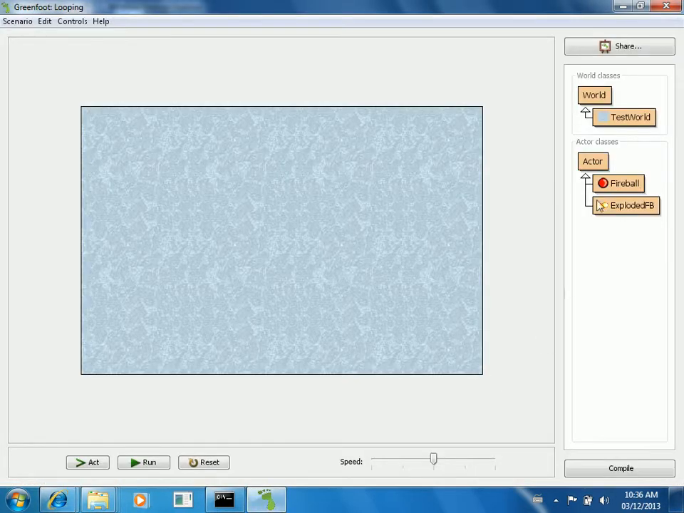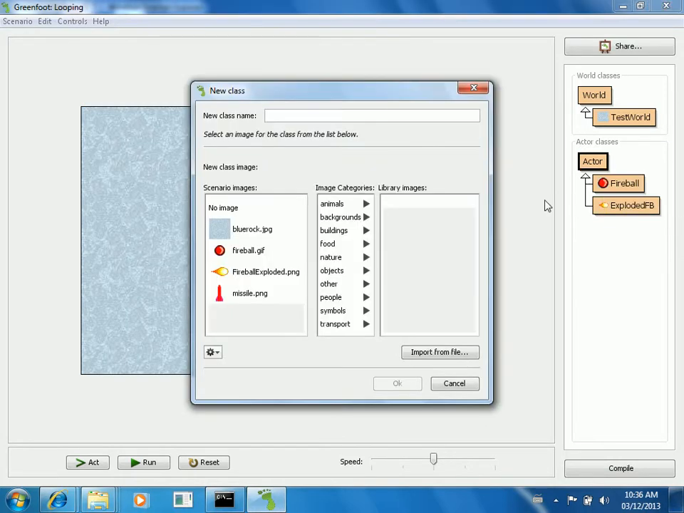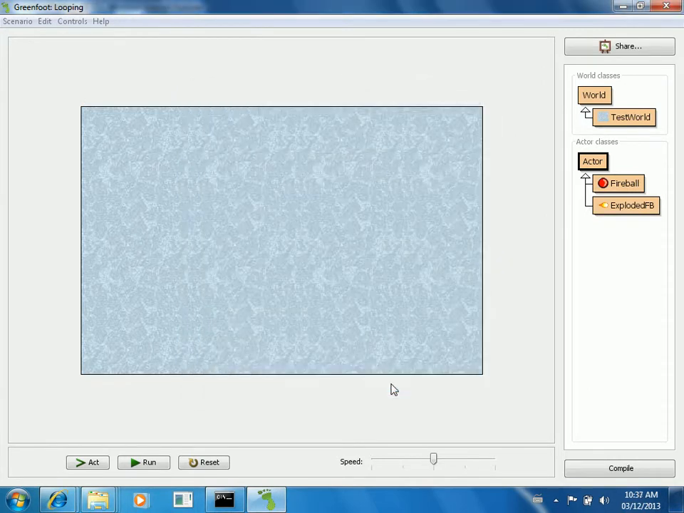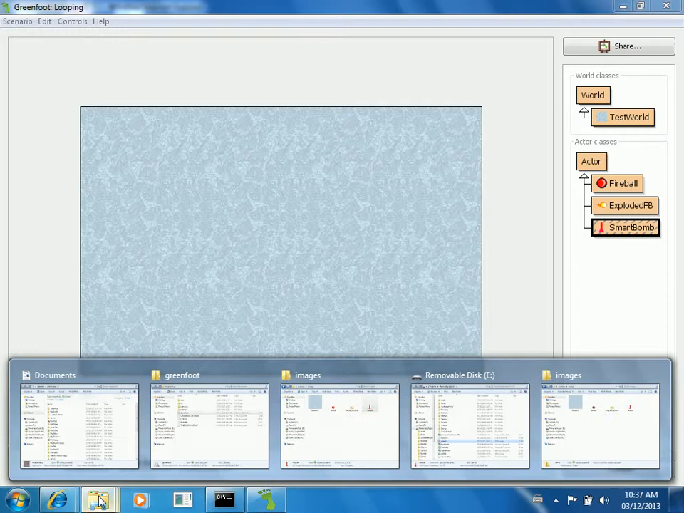All right, so I'm gonna make a homing missile. That's basically what I'm gonna have here, or a smart bomb. And just realize I have to rotate that.